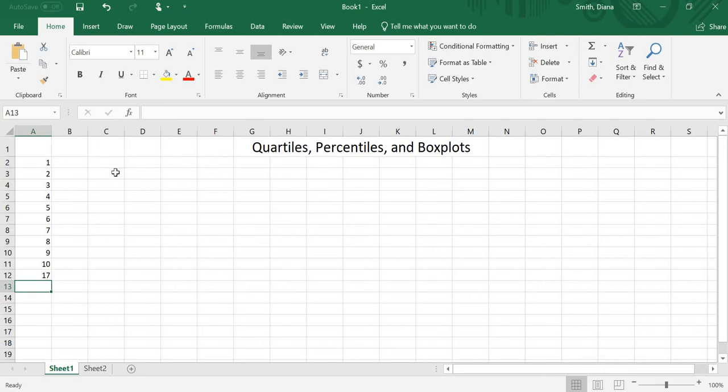Off to the side, I'm just going to start making a list of things we're going to find. We're going to find the minimum, Q1, Q2, Oops, I'm actually going to bring these down one more. So minimum, Q1, Q2, Q3, maximum. And then we'll also show some percentiles in a minute.